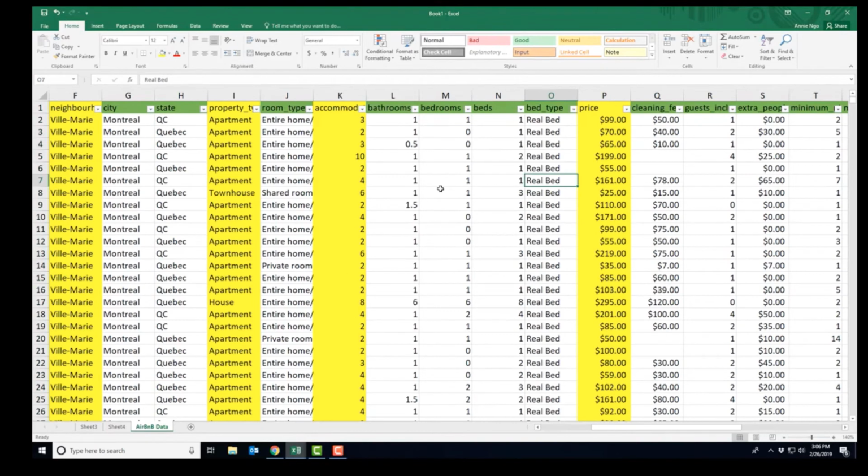And then you've got numeric values here for the number of guests it can accommodate, the number of bathrooms, bedrooms, and beds, all values that you can run descriptive statistics on using the Data Analysis ToolPak, anything that you think might be helpful to inform your business.